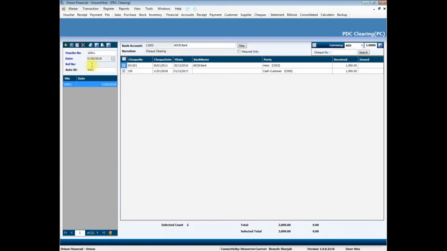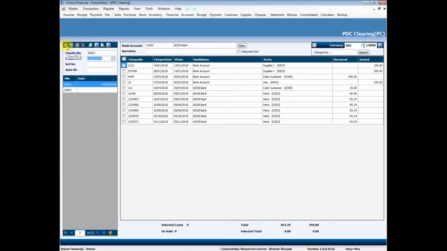In the PDC clearing window, on the left side you can see the previous vouchers. On the top of the grid, you can see the bank account to which the checks are posted, and the grid below that contains the checks that are cleared. To clear a PDC, click on the plus icon or press F6 key.